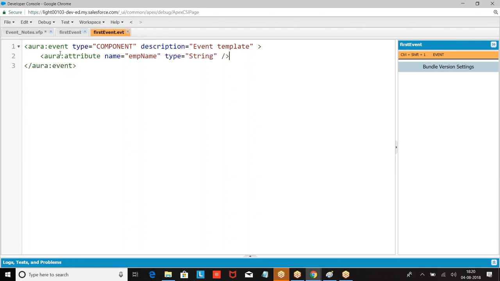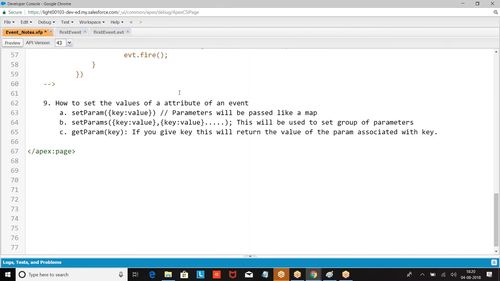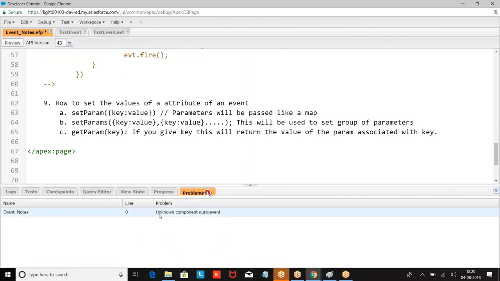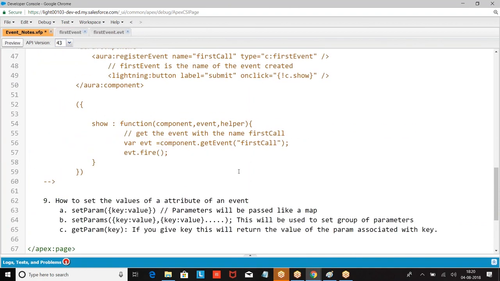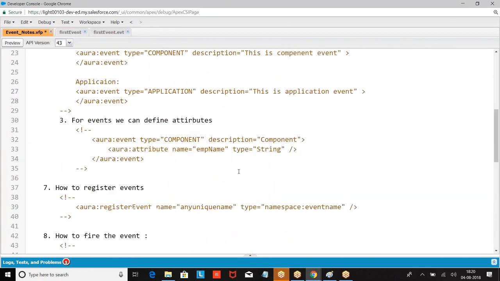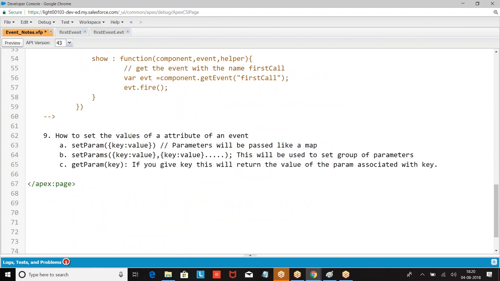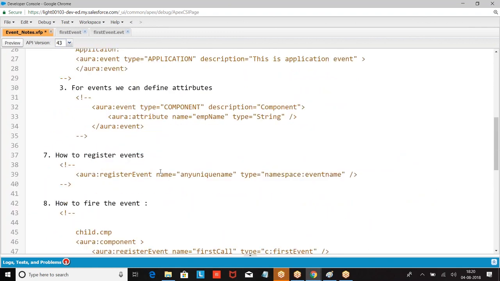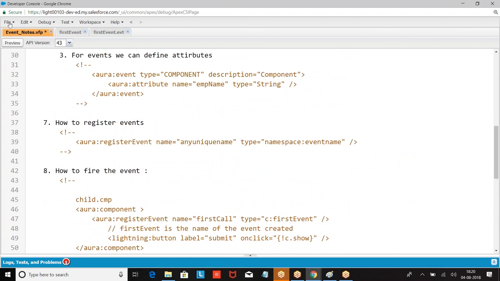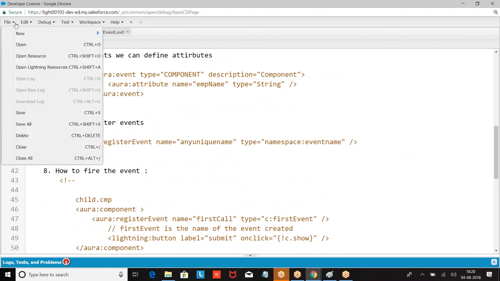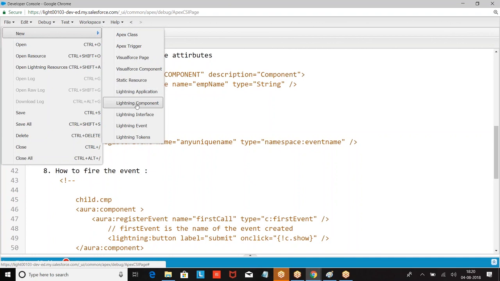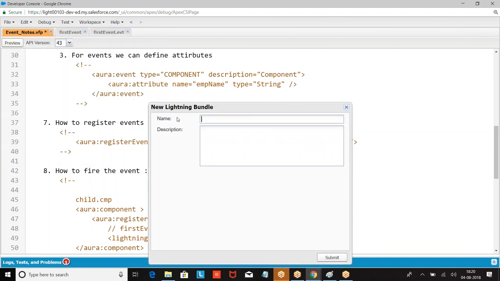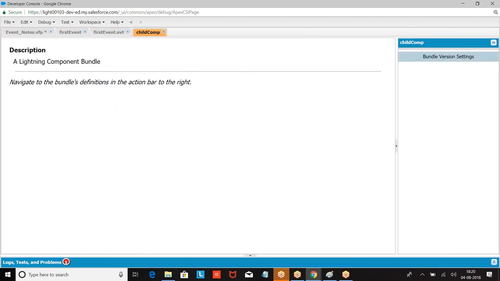So here we had an event. So let us go to the next. I want to create a component. No issue, let me save it later. Come back to the component. I'll create a lightning component. First I'll create the child component.